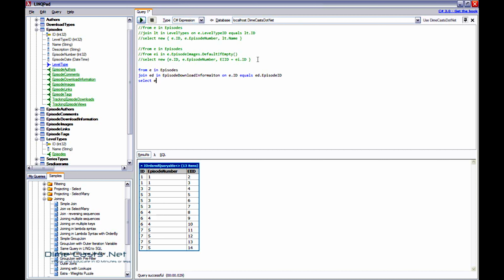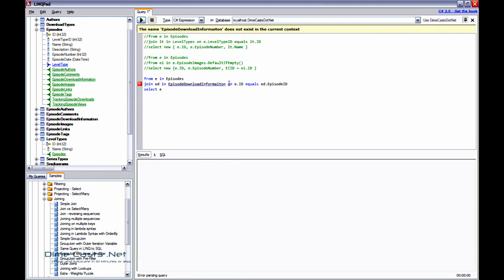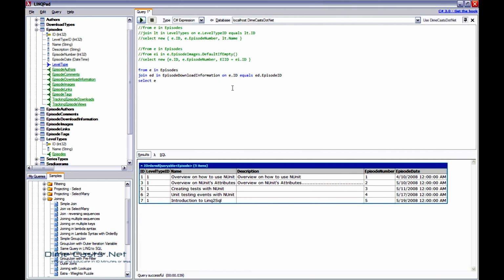And I'm going to go ahead and just make sure that this works normally. And sure enough, I can get results. So let's figure out how many download pieces, or how many download records, are attached per episode. So I'm going to go ahead and do a group.